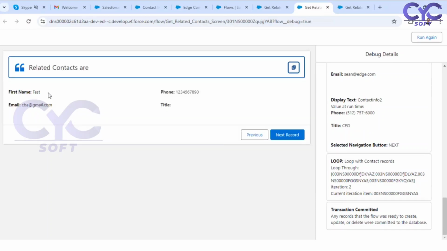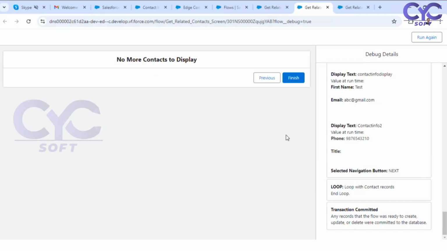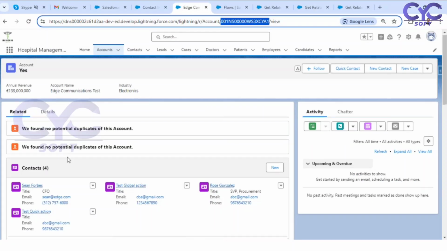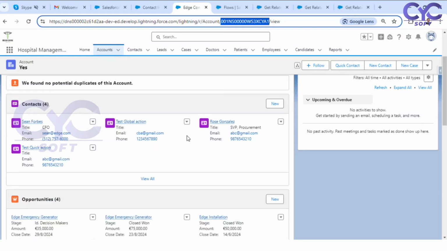Next, third record. Test record is there. Okay, next coming to the fourth record. See, again test record is there. Now click on next. No more contacts to display. So go to edge communication test and check how many records are there. 1, 2, 3, 4 records are there. Right, all the four records are visible to me.